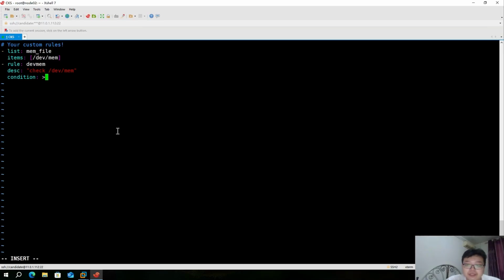So what are we detecting? We're detecting using this here, fd.name. FD here refers to our file descriptor. What are we checking? We're checking a file. So which file exactly are we checking? Here, you just write directly what we defined above. The name, right? In our first list, we defined the mem file, right?